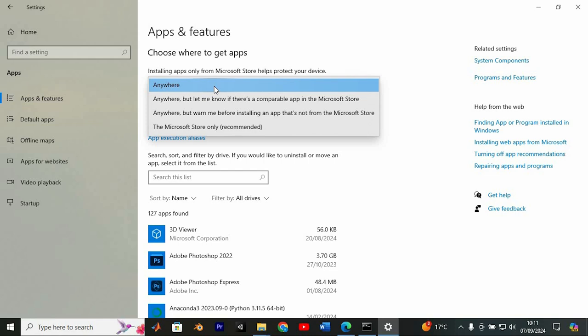You can choose Anywhere to allow apps from all sources. Anywhere, but let me know if there's a comparable app in the Microsoft Store for a bit of guidance. Anywhere, warn me before installing an app that's not from the Microsoft Store for some extra caution, or Microsoft Store only, which is the focus of our tutorial today.